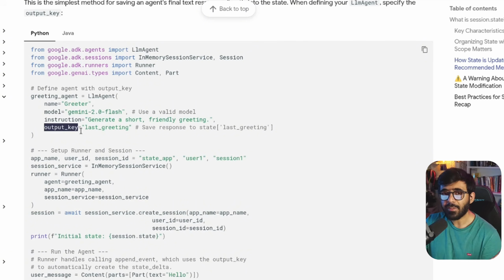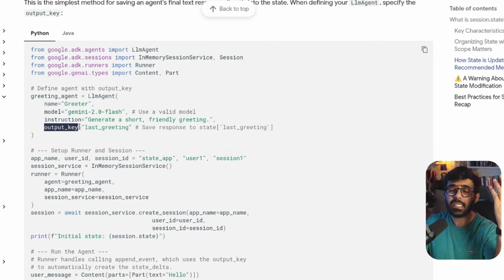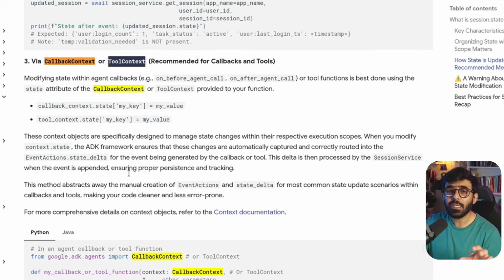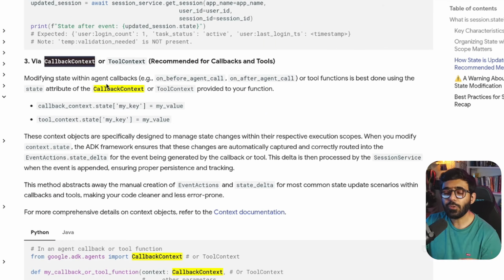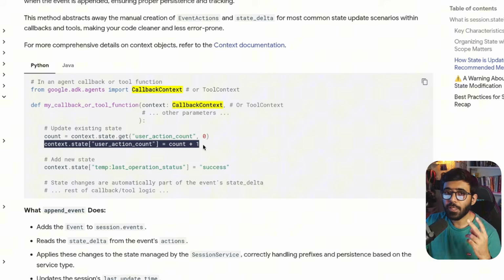What ADK does behind the scenes is that when a large language model or an LLM agent dispatches an output, it goes via this output key within an event, and that event registers in the history and you have the state updated. Well, when it comes to callback context or tool context, we don't have to manually dispatch this particular event. We would have to do it if we are talking about a regular function, but if we are talking about a callback or a tool, we need to take into consideration the callback context or the tool context. And what we do in that case is that we just take the context and then we update the value just like this.